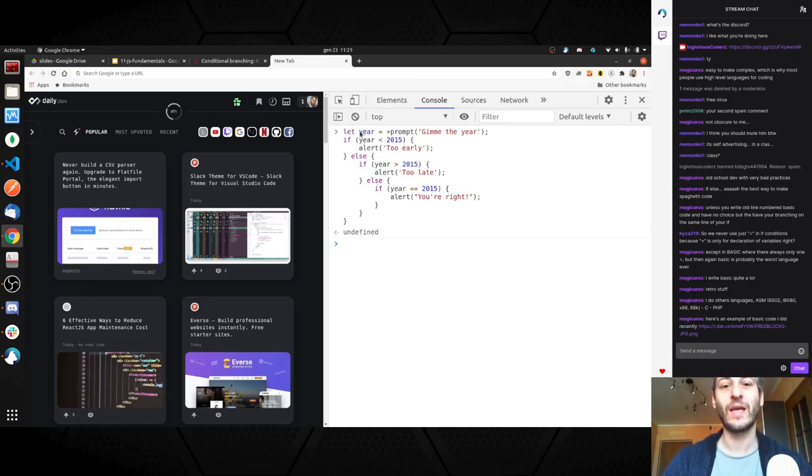So what is happening here? In the first run, the year was 2015. But the year was not less than 2015, so I'm going in the else block. Now, is the year greater than 2015? No, so I'm not going to execute this alert, and I'm jumping into the else block of this. Then, is the year equal to 2015? Yes, on the first run, I said 2015, so it's going to say you're right. You see how it's cascading? It's going to stop as soon as a condition is true, but if no condition is true, then it will go to the last condition.